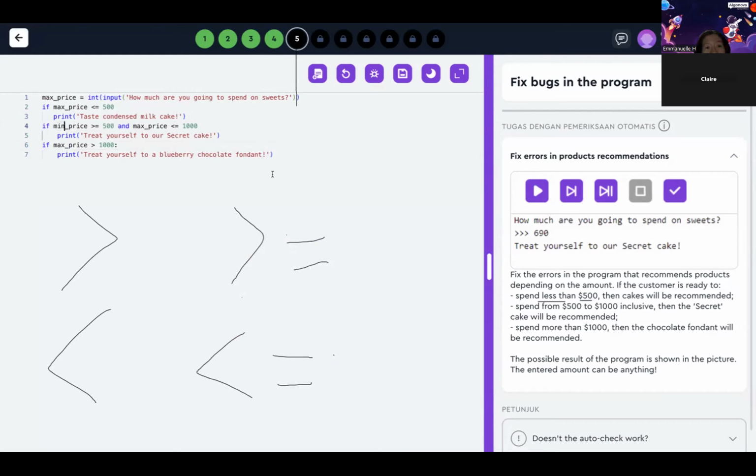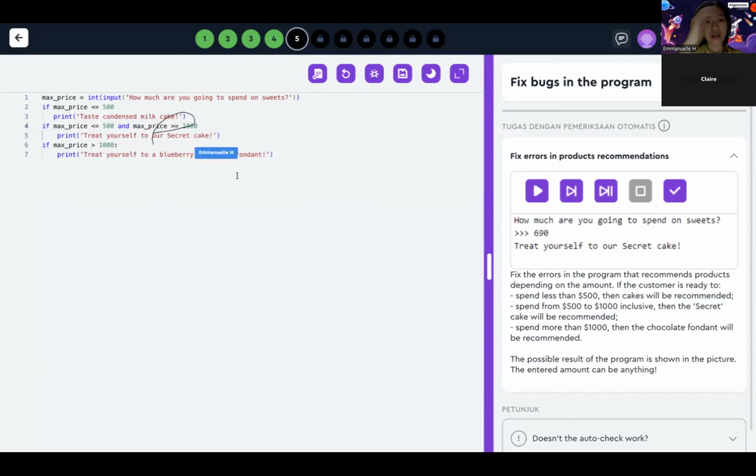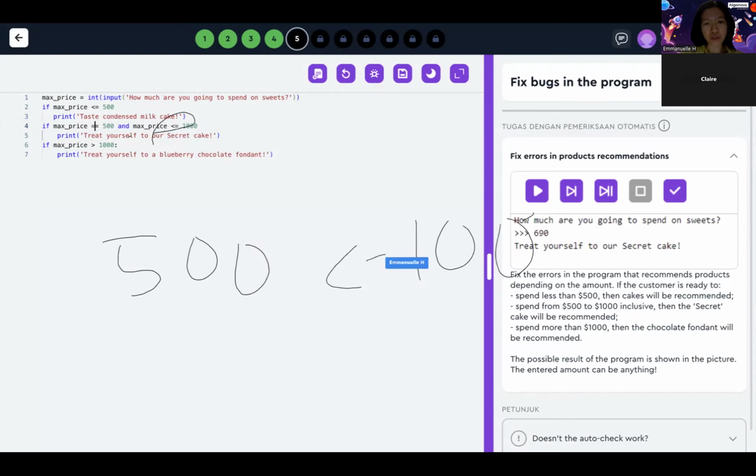No, we only have max price. This one is already correct. I mean the statement. What else is the mistake? This one. Less than 500. What does that mean? Less than 500. What is a suitable operator? No, this one is already correct. So if the max price is 500 to 1000, it'll be less than 1000, right?